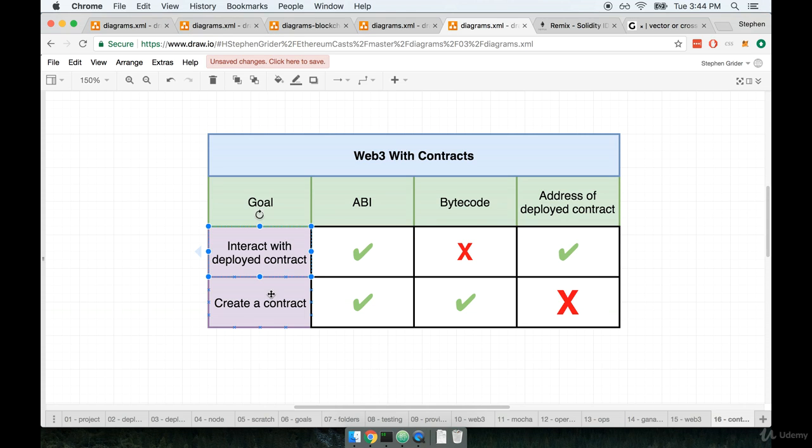Depending on what we're trying to do, we need to have different amounts of information. If we are trying to interact with a contract that has already been deployed, we need to know the ABI so that we can translate what the contract is trying to do over to JavaScript. We don't need the bytecode in this case, because we're not trying to understand what the contract is doing internally. We're just trying to interface with it in some fashion. So if we are just interacting with a contract that has already been deployed, we don't need the bytecode.